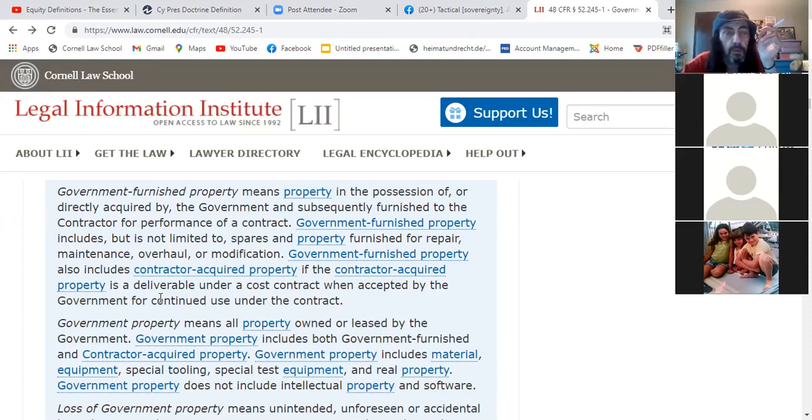The products in all stores were imported, and therefore the government presumes that they furnished it through the importation. Government furnished property means property in the possession of or directly acquired by the government and subsequently furnished to the contractor for performance of a contract. So the government acquires it through the imports, like I said, and then subsequently furnishes it through transportation, interstate and intrastate transportation, to the contractors in the various different states.